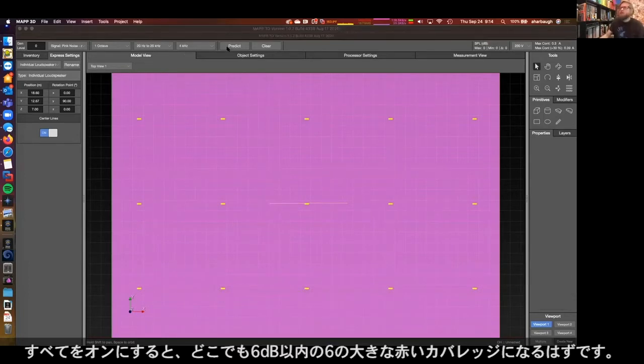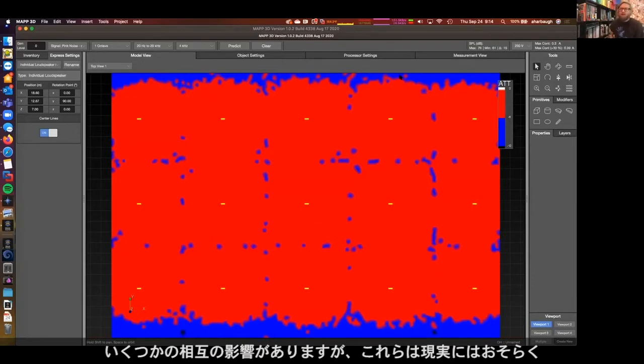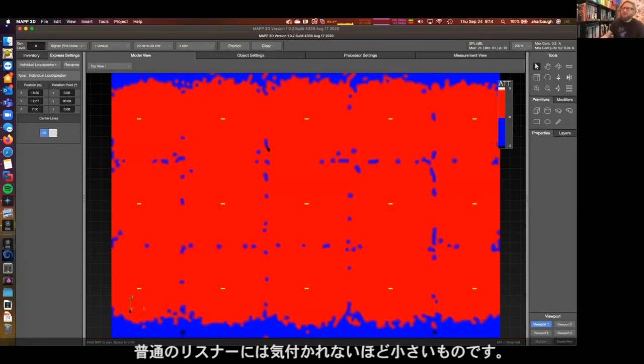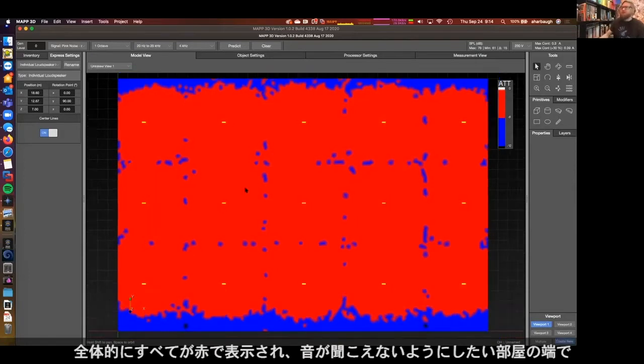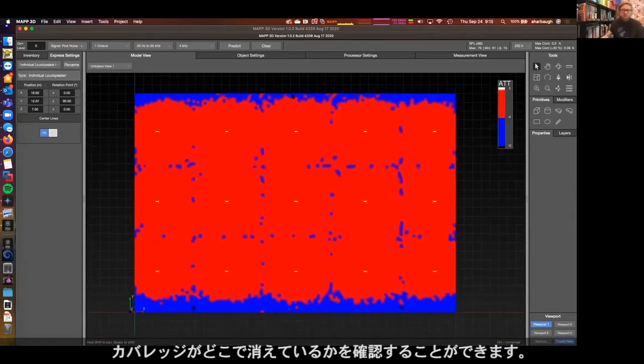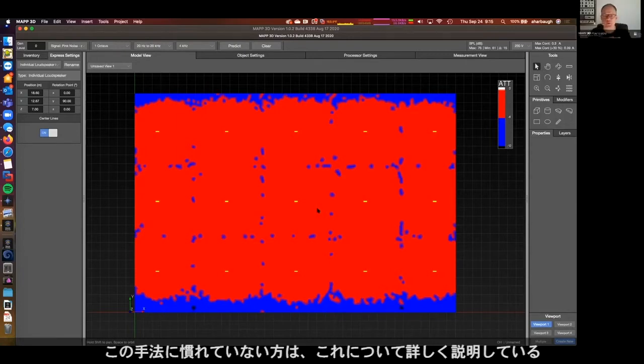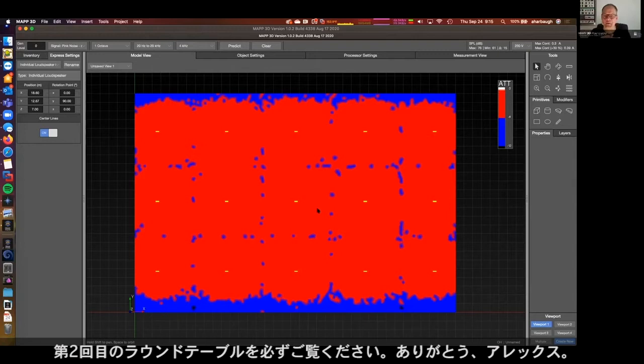If we turn everything on, it should be a big red coverage of within 6 dB everywhere, except where we have some interaction, but these are in real life probably small enough to not be noticeable to the average listener. Yeah. So overall, we see everything's red, and we can start to see where our coverage dies off right at the edge of the room where we might not want sound to go. So for those viewers that are not familiar with this technique, be sure to watch the second roundtable where we discuss this at great length.